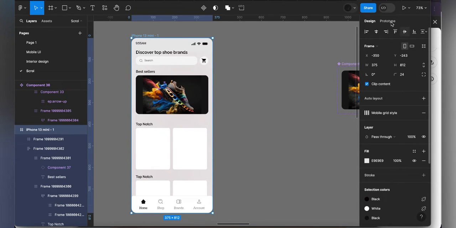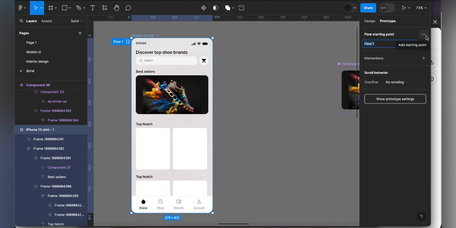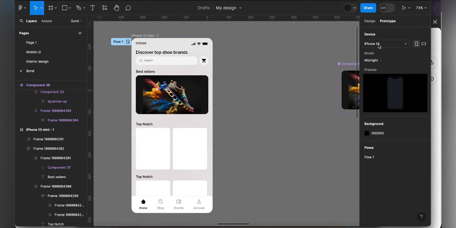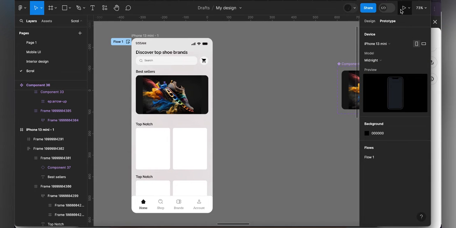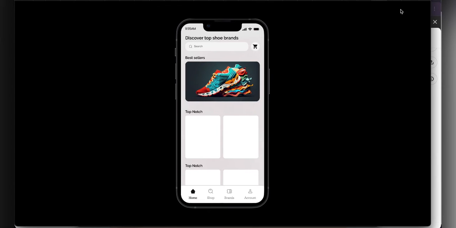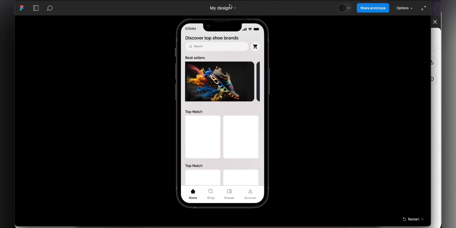I'm going to check the prototype to see how it came out. I'm going to add my flow starting point and I'm going to change my device because I'm using iPhone 13 mini. So I'm going to check my prototype and see how it came out. Okay, now we see that it's scrolling horizontally. It's coming from the right side. So now there's an infinite scrolling.